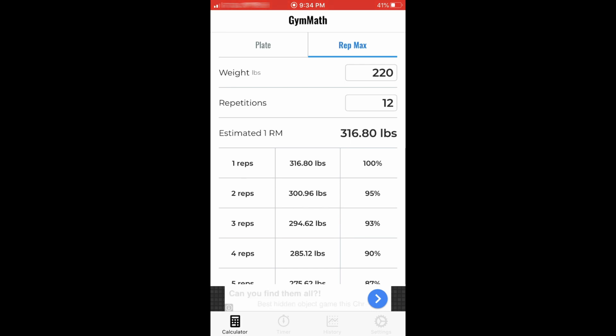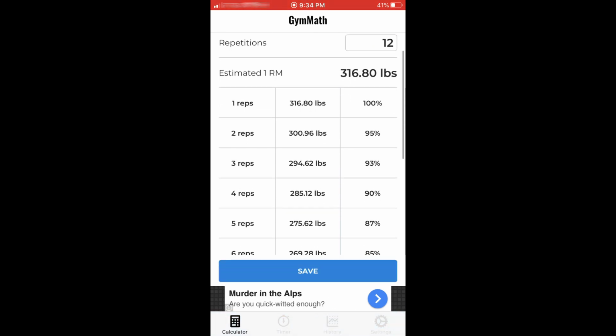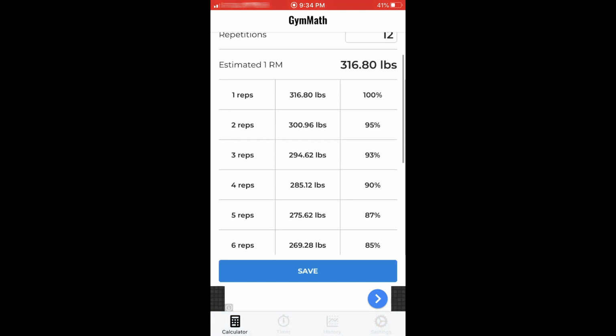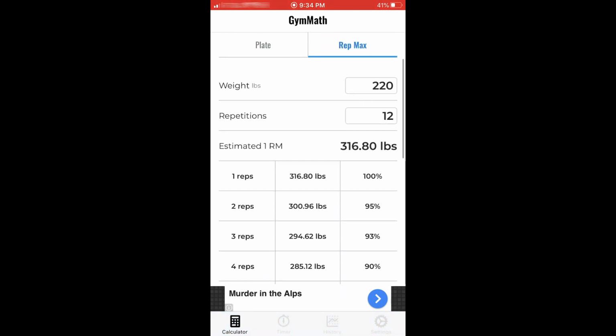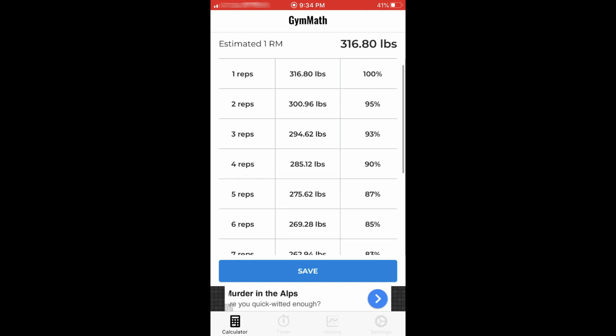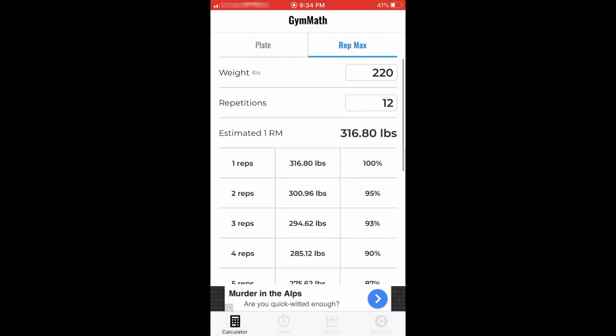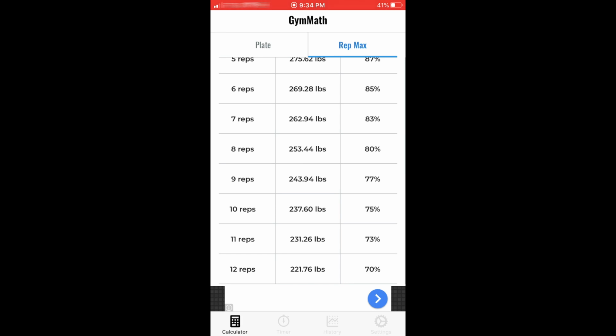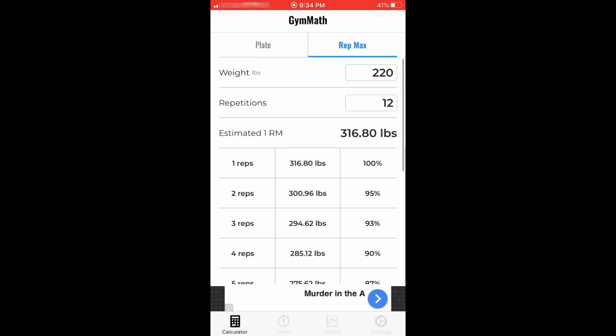So for example, if you're doing a powerlifting program and it needs to know what 90% of your 1 RM is, in this case, if you can do 220 pounds with 12 reps, 90% of your 1 RM would be 285.12 pounds at 4 reps. So very handy tool. And you can go all the way up to 12 reps. The only downside about this app, while seeing it's free, you do have ads at the bottom, but other than that, it's a pretty solid app.